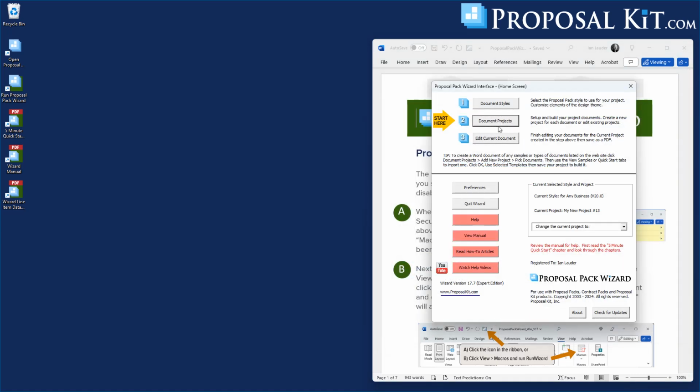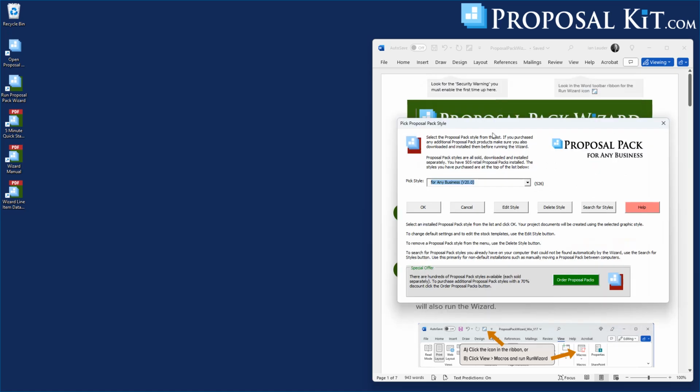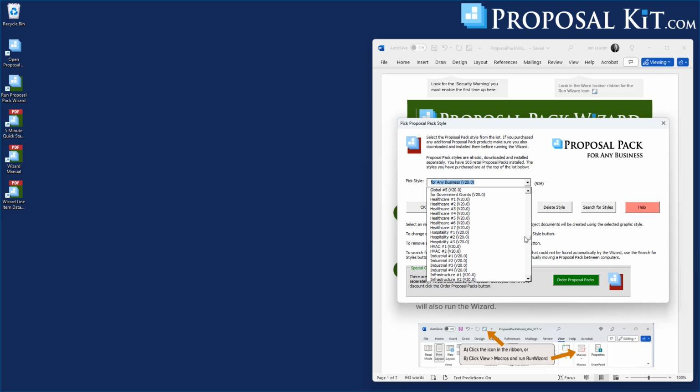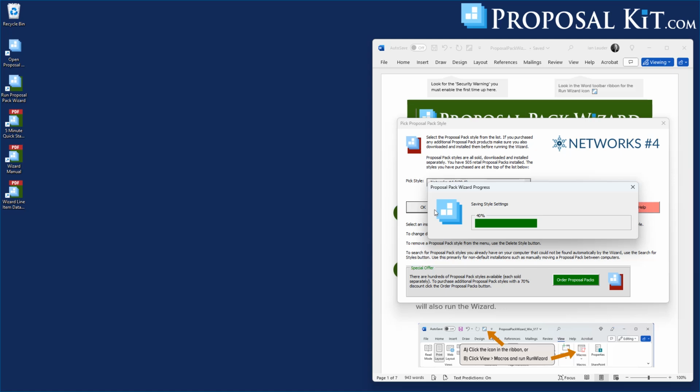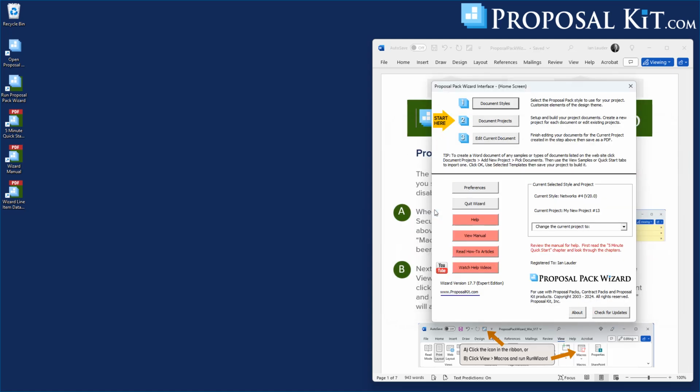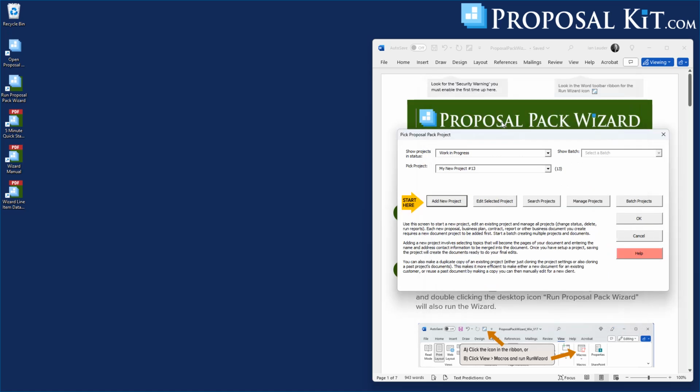Now I'll illustrate one more where we're actually using the Proposal Kit Pro, say, to create a proposal and a contract at the same time. And I'll illustrate it with a graphic design theme as well. I think I'll just do a networking design theme. We'll pick a networking contract and proposal. And I'll add a project.